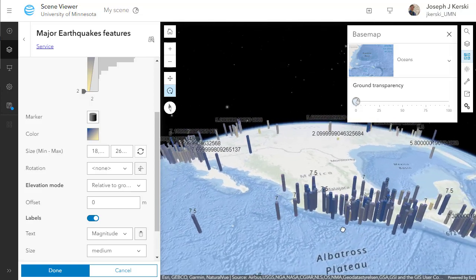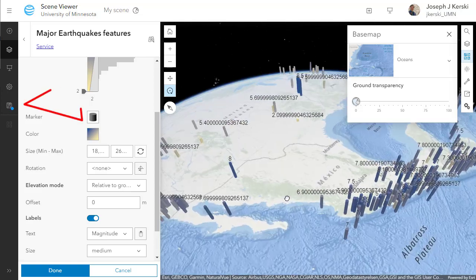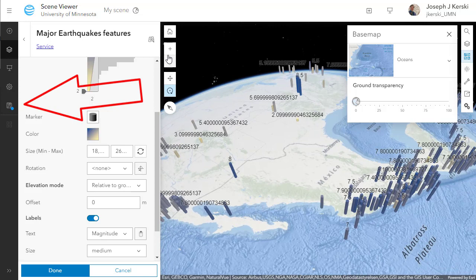Okay, so I've created a 3D scene. On the left side there, I have a little blue button next to Save, indicating that I need to save this if I want to come back to it later.